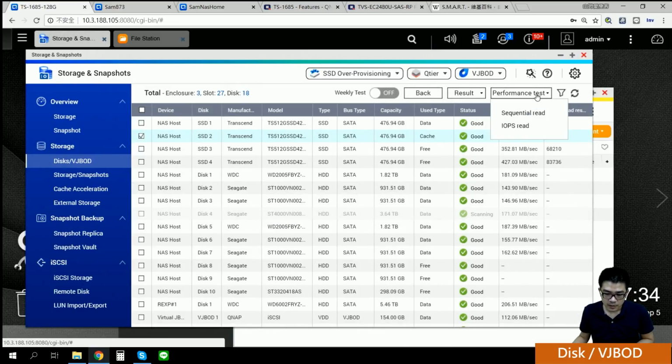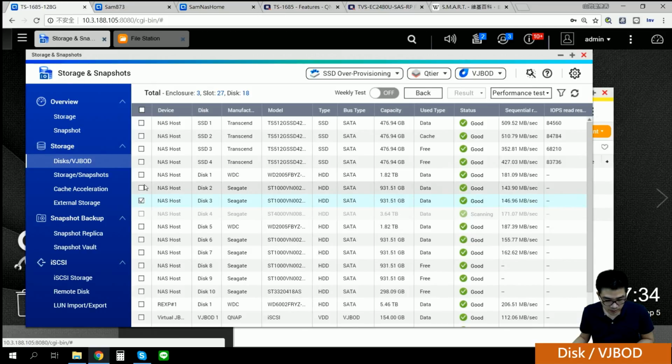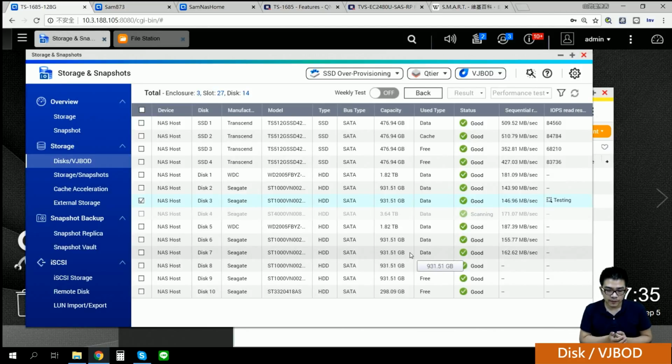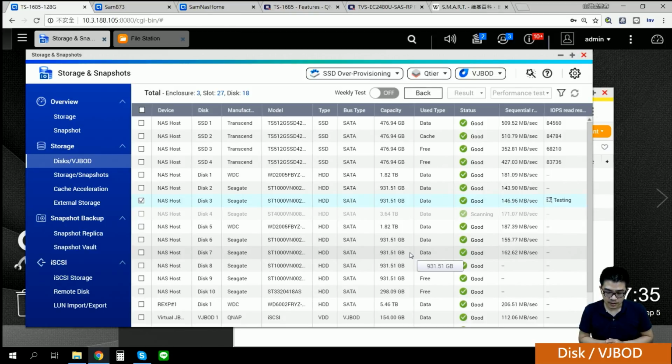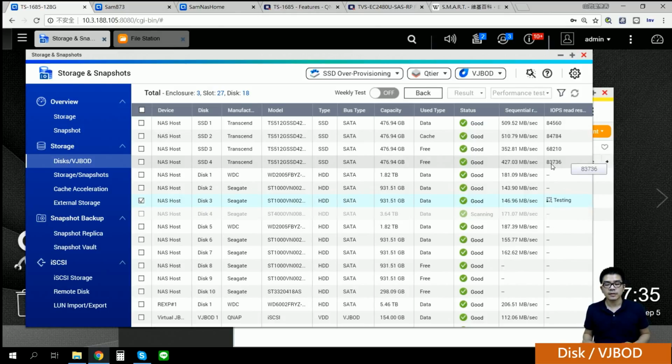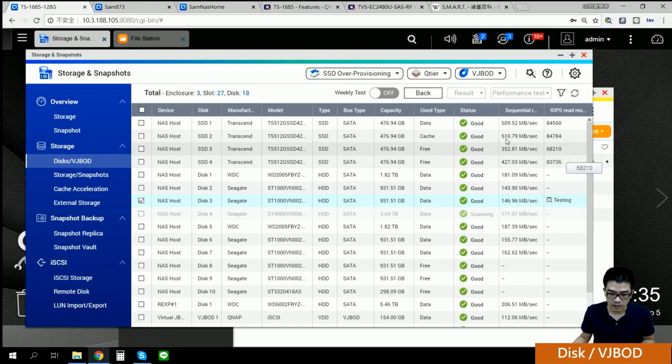And for the performance test, we have sequential read and IOPS read. I will give you an example. Like this one, I give it an IOPS read. Basically, the IOPS read for the hard disk and the SSD is totally different, a huge gap, because we can check the SSD right here. The IOPS read speed is like 83,000. But if that is for a hard disk, it will be pretty slow. So we will go back later to check on the test result.